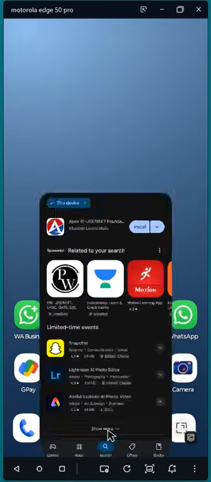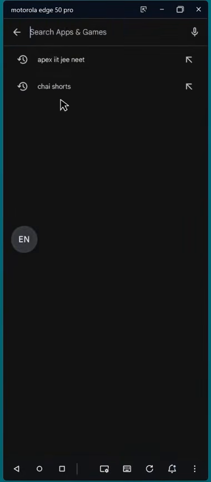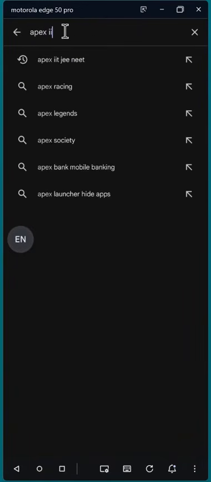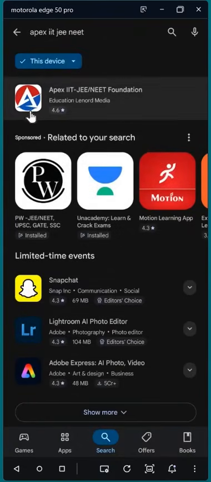First we need to go to Google Play Store. There, click on the search button. Search for Apex IIT-JEE. If you search like that, then downside one text will appear, Apex IIT-JEE NEET. Click on the text with the A symbol with our logo.